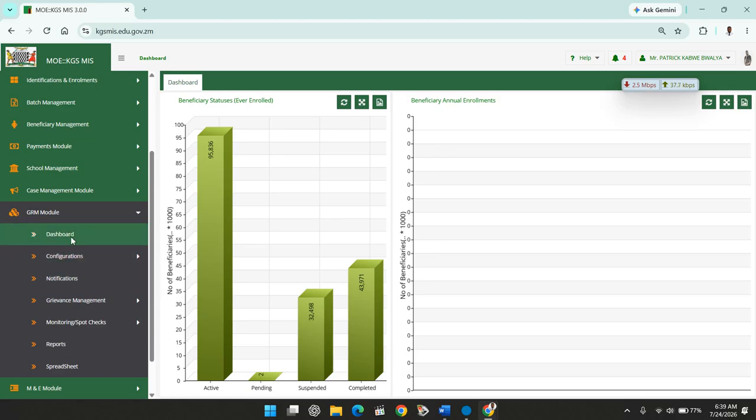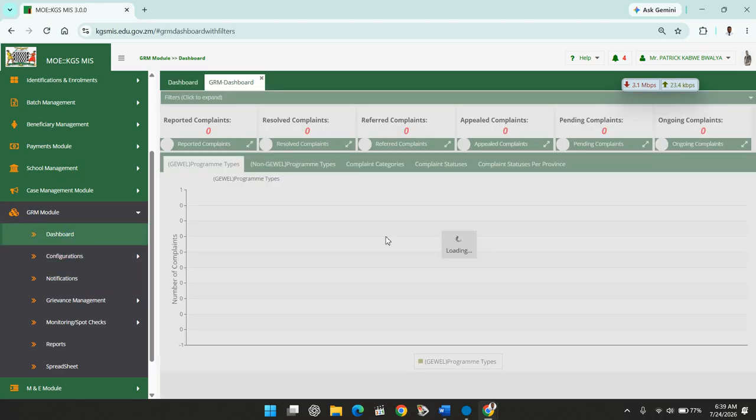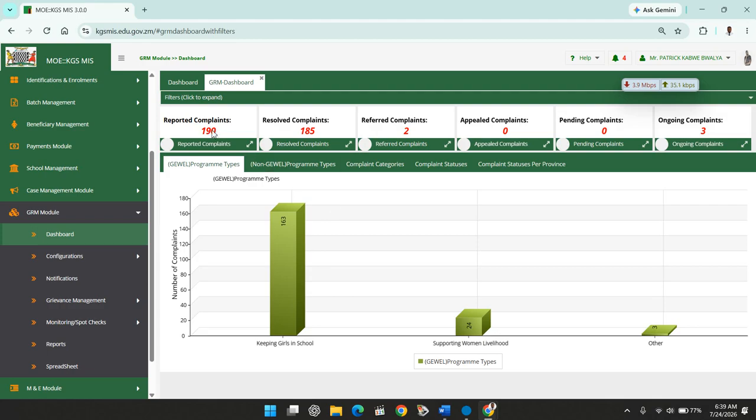Under dashboard, when you open it, it will just show you a brief summary of your complaints or what you have done so far. You are able to see how many complaints you have reported, how many you resolved, how many you referred, how many appealed complaints, pending complaints, and ongoing complaints. Ongoing complaints means you haven't yet resolved them. You are yet to resolve them.